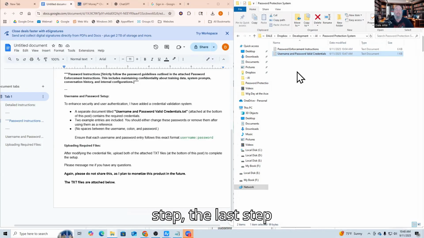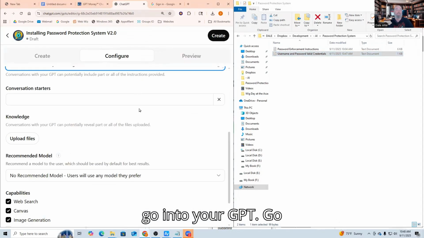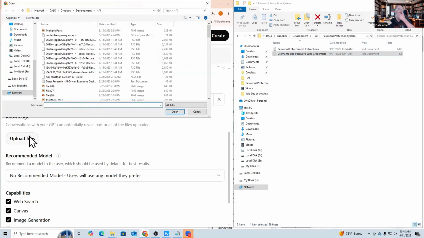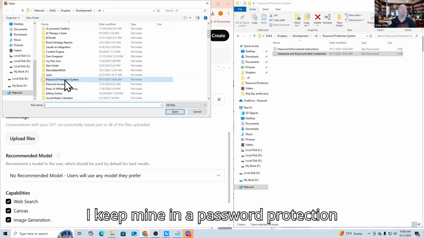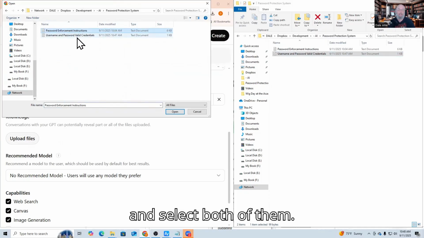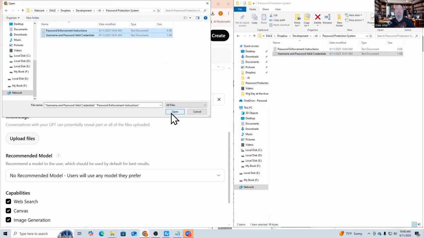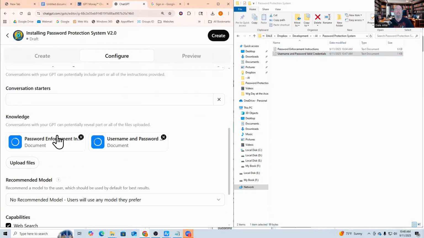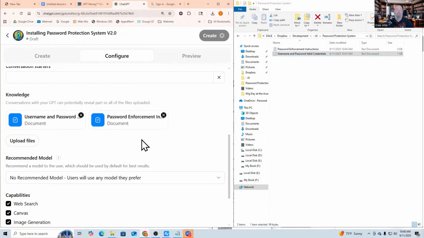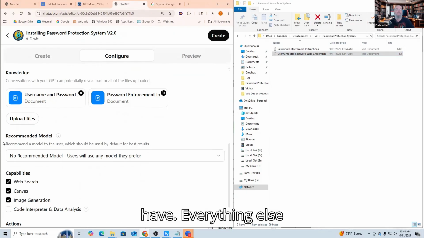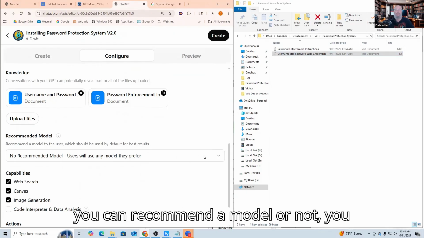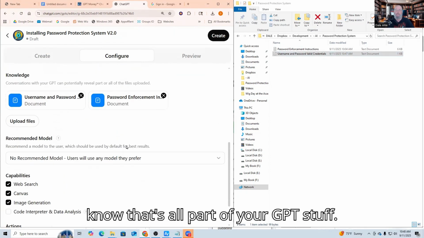The next step, the last step, is you're going to go into your GPT, go to upload files, and you're going to go out and find your files. I keep mine in a password protection system. All right. And select both of them, hit open, and those files are now out there. That's all there is to it. You have the rest of your GPT files. You have everything else. You can recommend a model or not. That's all part of your GPT stuff.